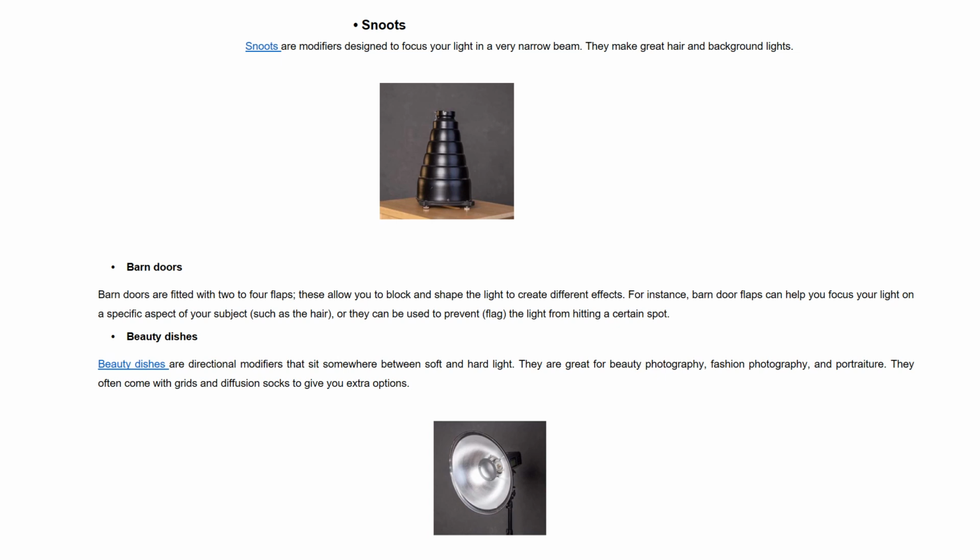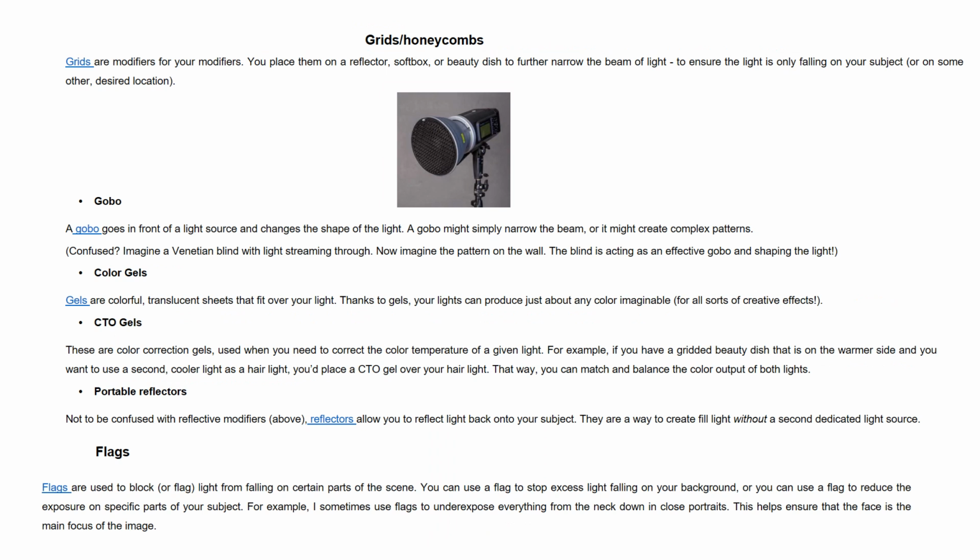Beauty dishes. Beauty dishes are directional modifiers that sit somewhere between soft and hard light. They are great for beauty photography, fashion photography, and portraiture. They often come with grids and diffusion socks to give you extra options.